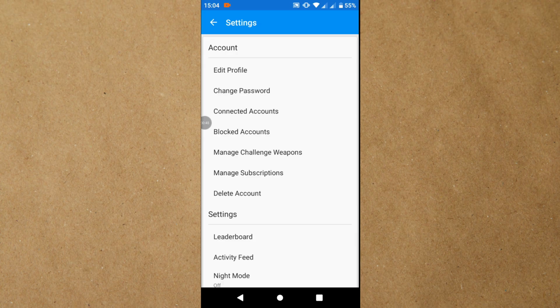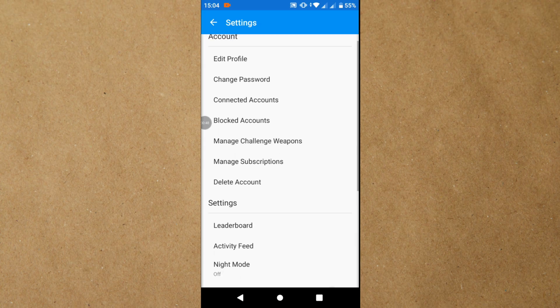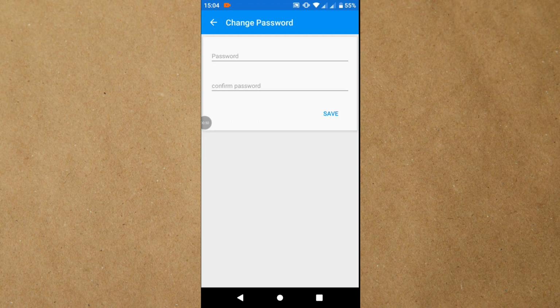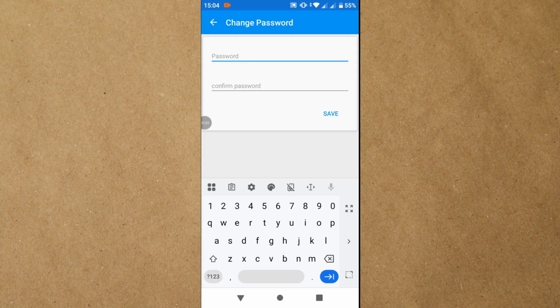And here navigate to the account settings at the top, swipe down till you get to change password. And here guys, simply enter your new password here. Make sure that you confirm it here below, of course without making any typos, and save it or confirm it by clicking or tapping into save here.